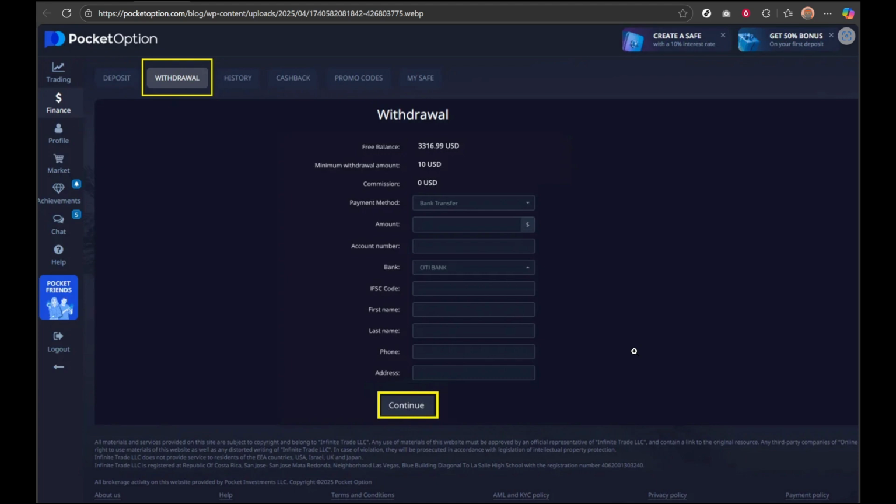Finally, log out when you're done, especially if you're on a shared device. That's it, your withdrawal is on its way.